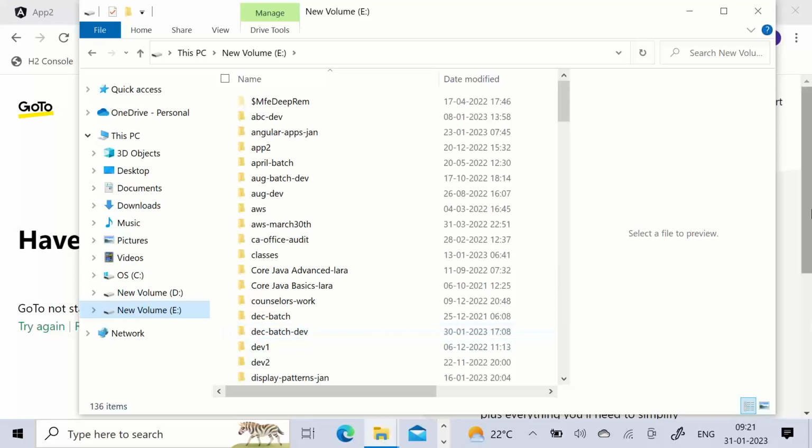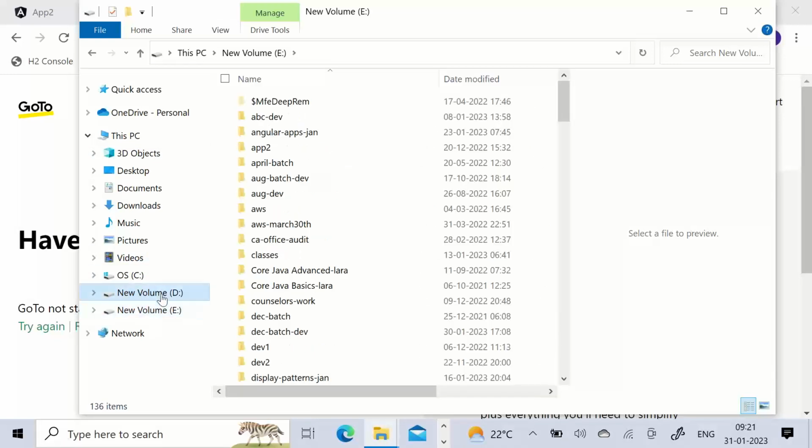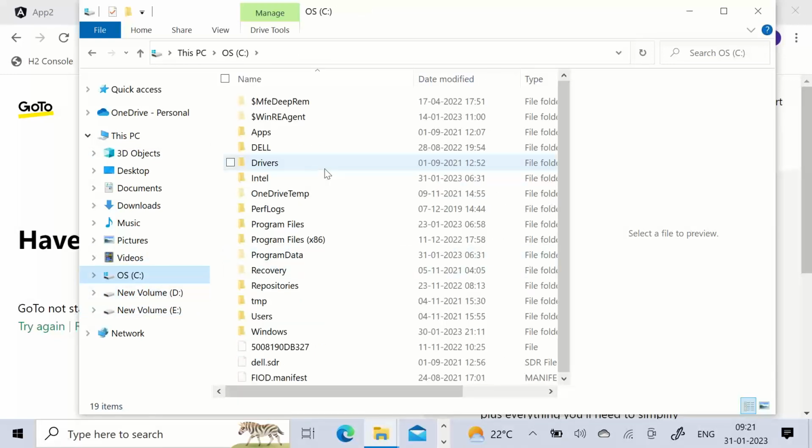In my system, totally 3 drives are there. In your system, there may be 3 drives or 4 drives or 2 drives or 1 drive only. Left side, it shows all the drives. While selecting any drive, right side, it displays members of the drive. Generally, C drive will be having operating system.